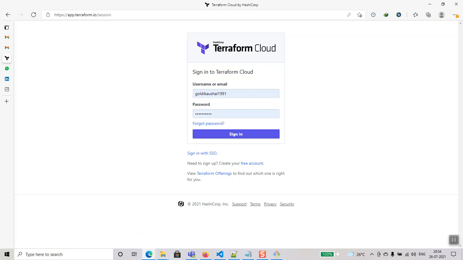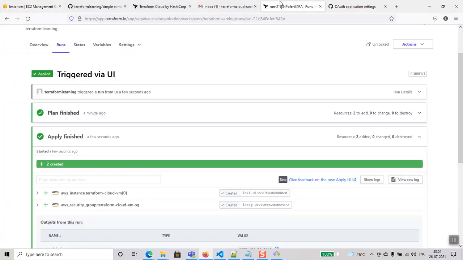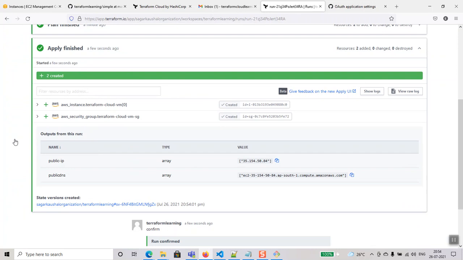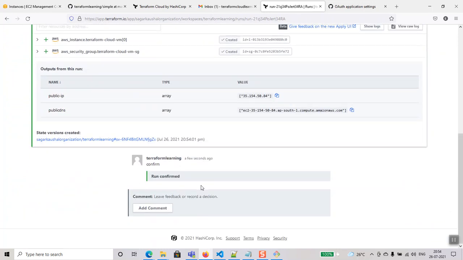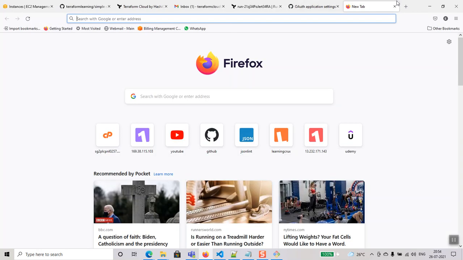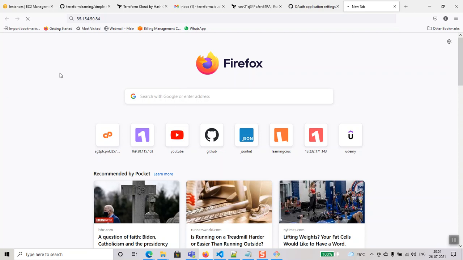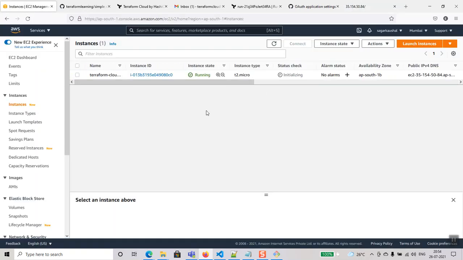Okay, and I have manually run this script, I mean, run the Terraform apply command. After that, it will ask me for confirmation, and when I have given the confirmation, it has applied the Terraform apply command, and it has created the resources in AWS. So if I copy this IP and paste it here, see, this is Terraform Cloud demo. So this covers my first scenario.